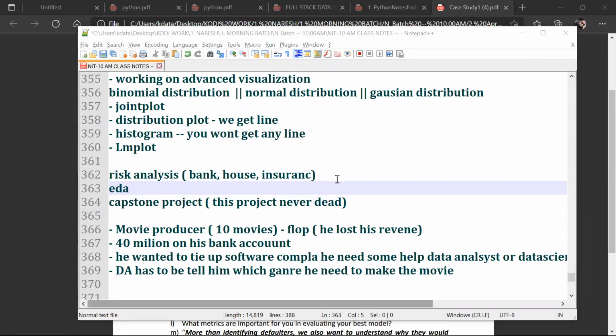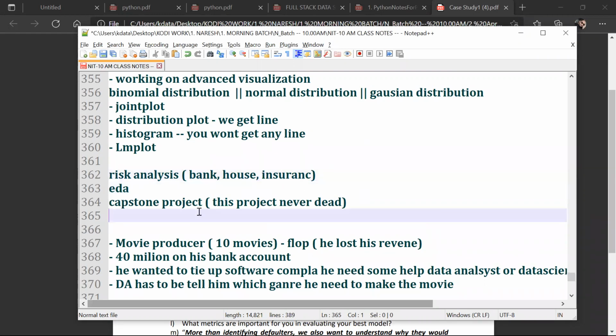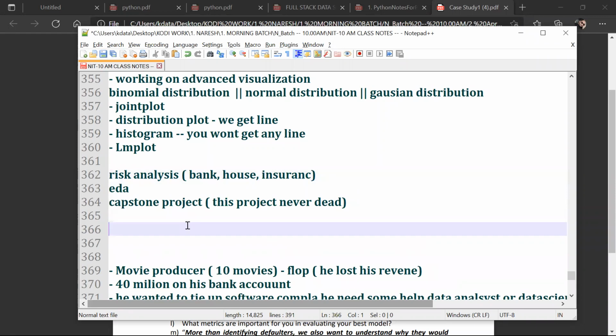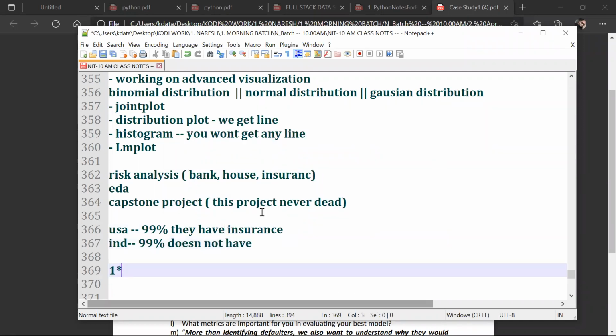So the insurance domain is never ending. You know why I'm talking about this? In the US, 99% have insurance. Correct or not, guys? You know, US people, if they have a little bit of fluctuation, they spend 2 lakh rupees, because they are so dedicated to their skin. But in India, 99% do not have insurance. Correct or not? Only 1% of us have insurance, guys.